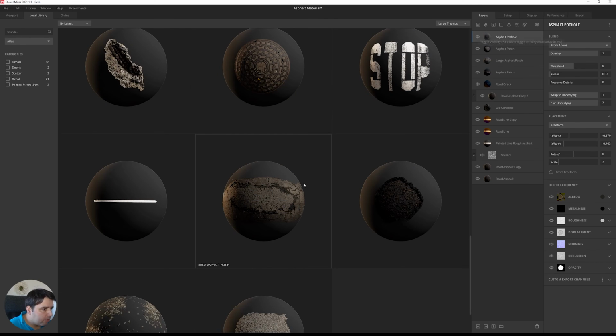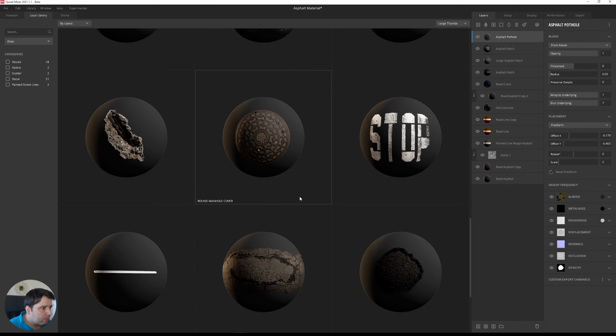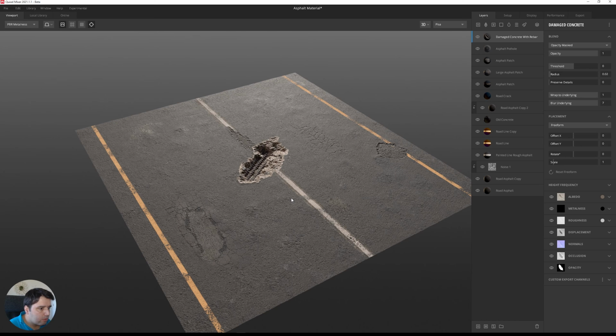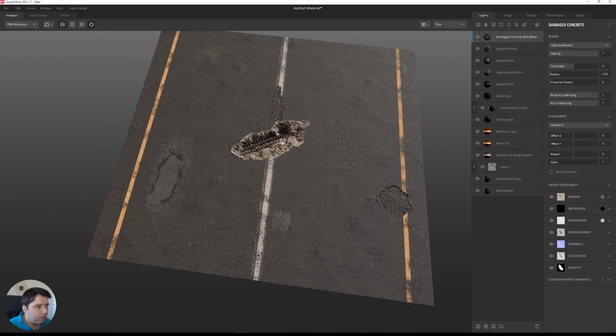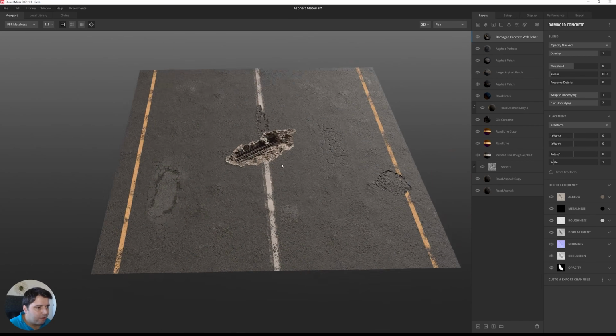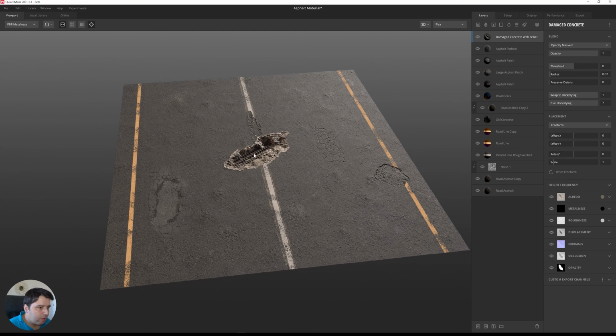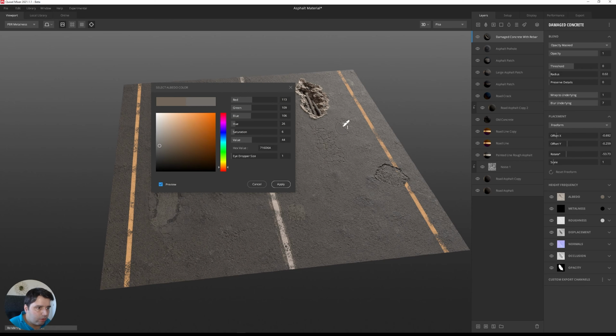Let's see what else we got here. You can also add this type of things. I'm going to leave it, but of course this is a little bit exaggeration, but just so you know that you can add these things. So let's leave it at about here. Adjust the color.